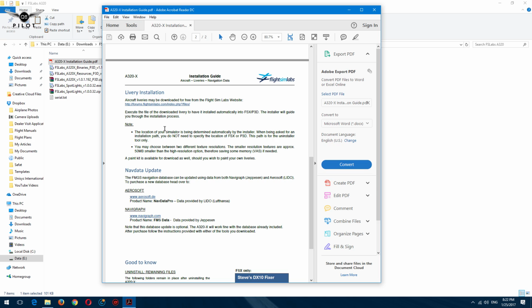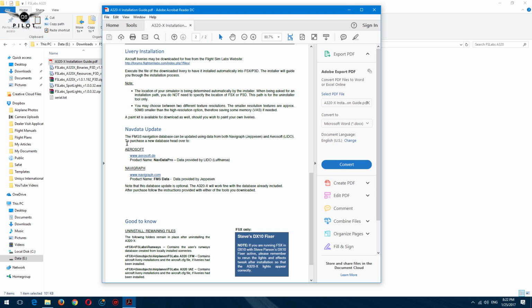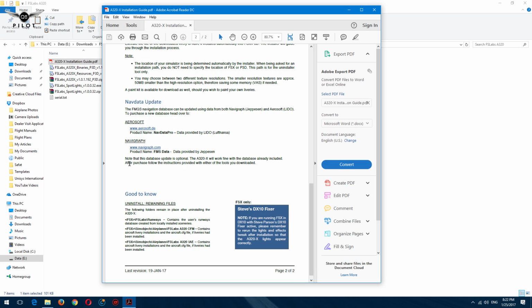The livery installation, there are quite a bit of nice liveries, and when you install these liveries, again, the installer will ask you what resolution you would like, and stick to the 2K resolution. It's still very high fidelity, and it looks absolutely amazing, and we'll take a look at that in the sim later on in the video. And last but not least, the nav data update. A little bit of information there, but there is an important step that we need to do, and I will show you how to do that along the course of the video.